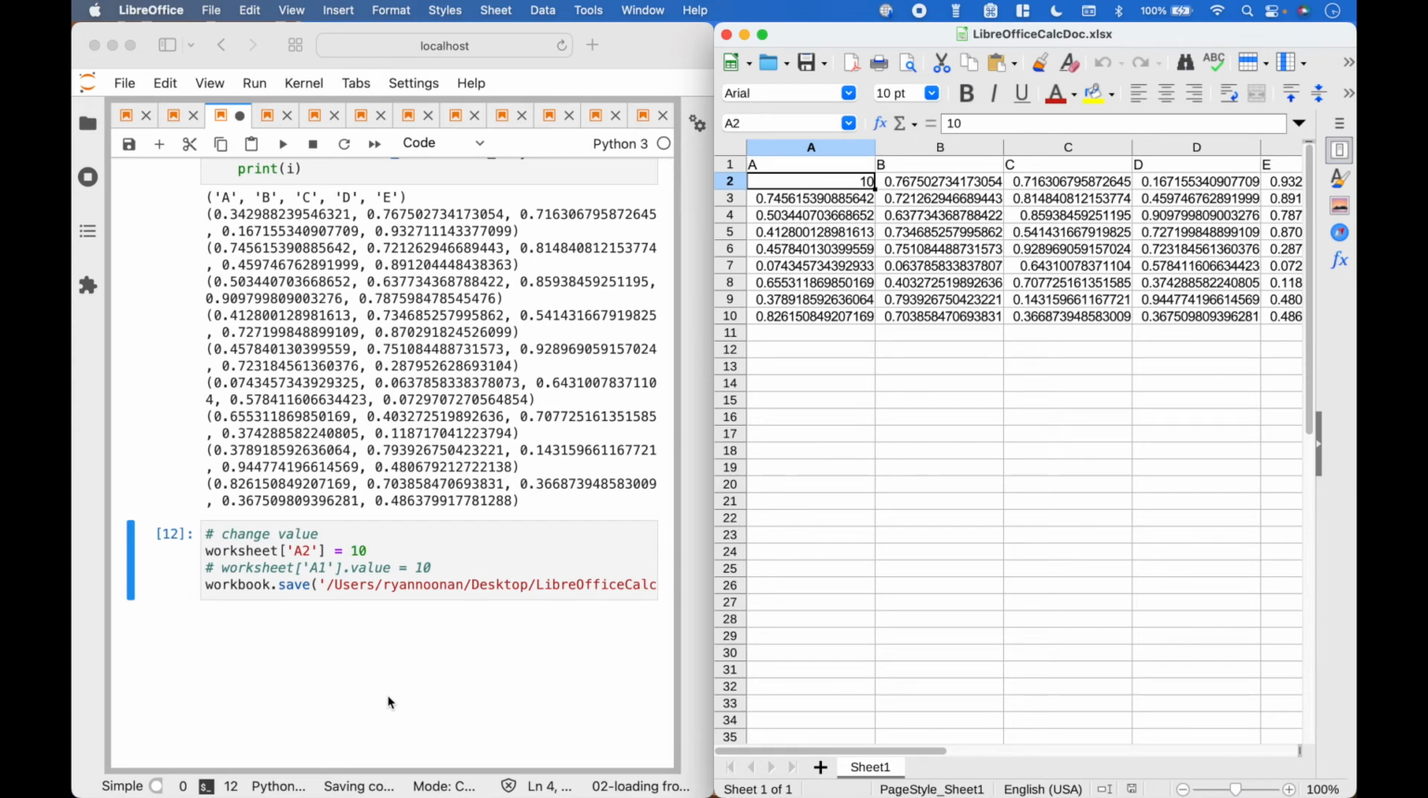If you are wondering how to create a data frame from a spreadsheet, or how to create a spreadsheet from a data frame using OpenPyXL, I have a tutorial for that coming soon.